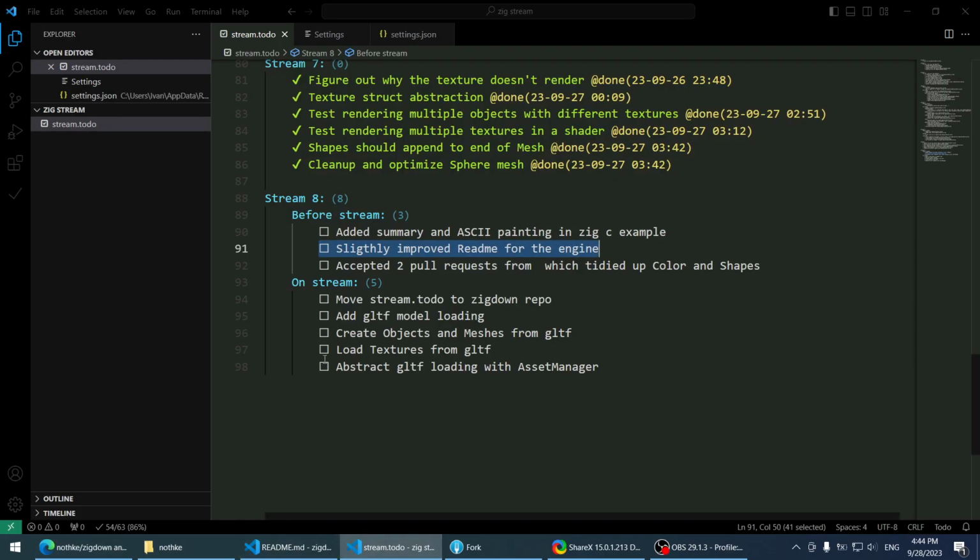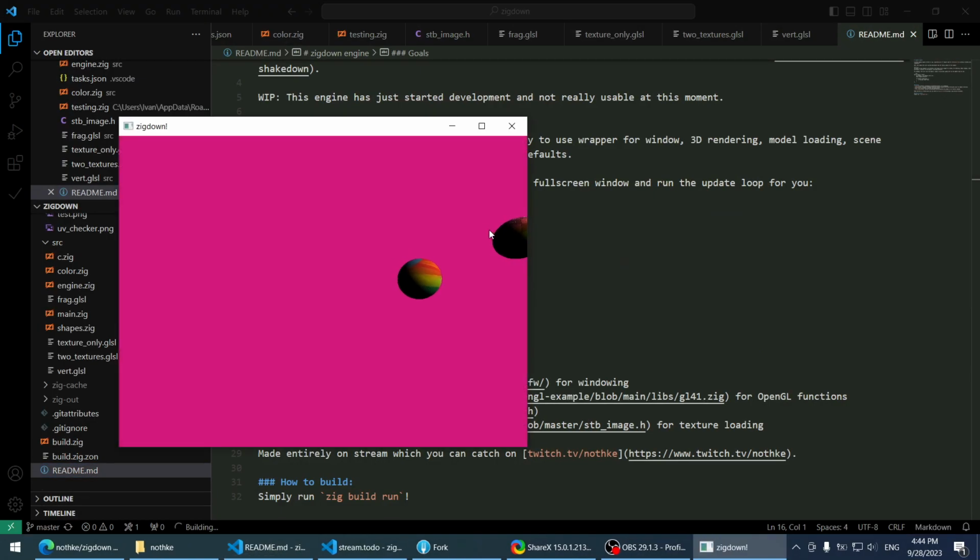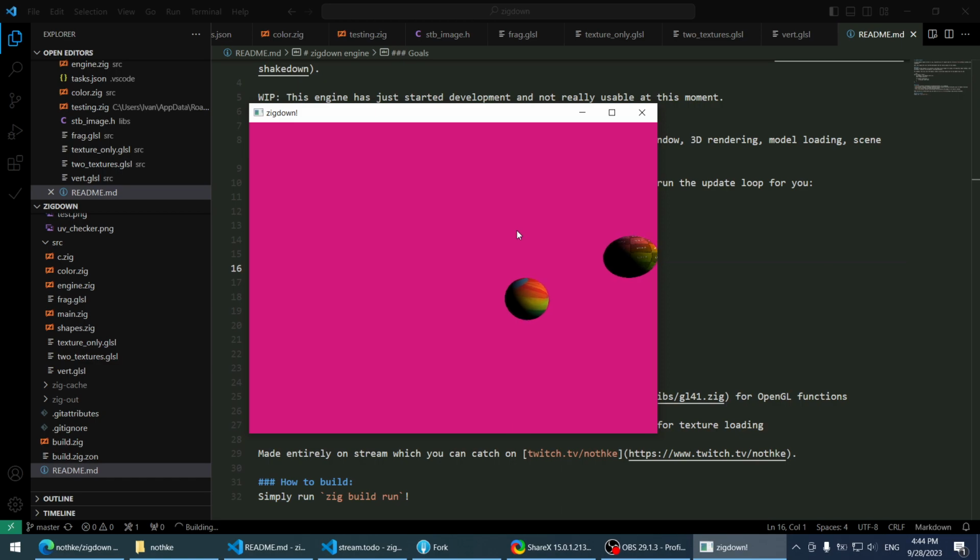And how does it look right now? Well, it looks like this. It just has two spheres. You can move around with your keys, and they're UV mapped, they move around. Well, it's kind of a terrible demo, but still work in progress. So yeah, don't use it for anything smart.